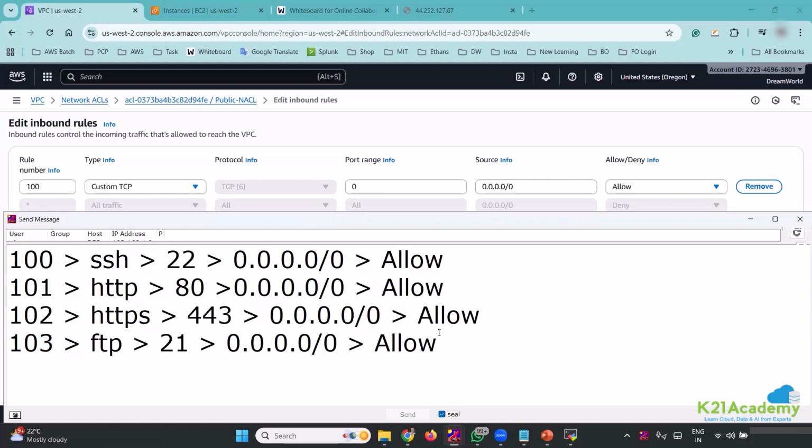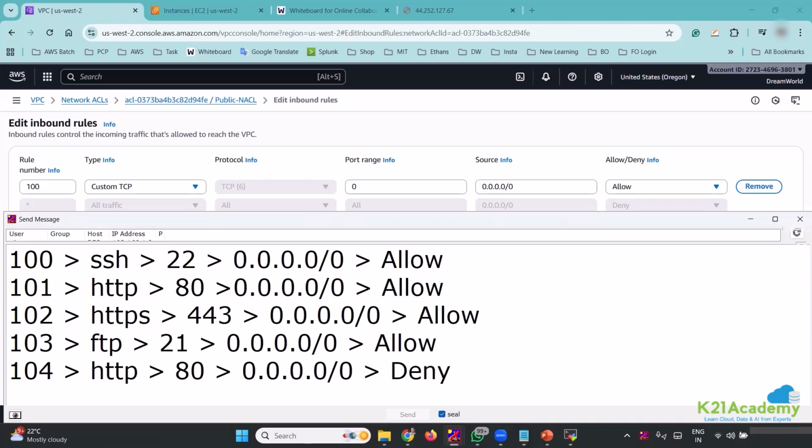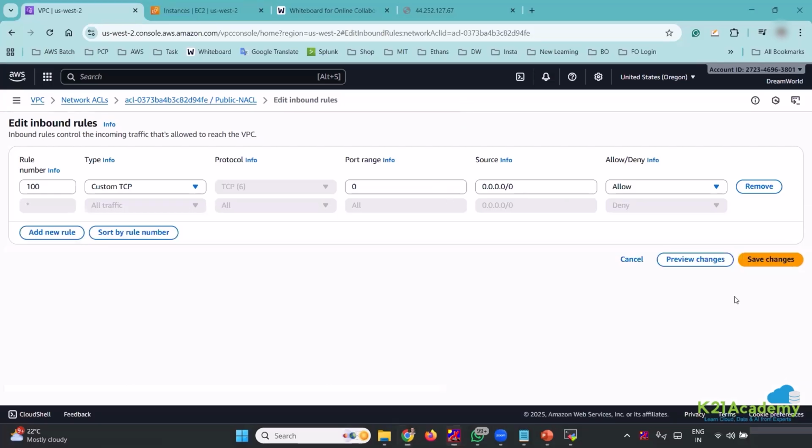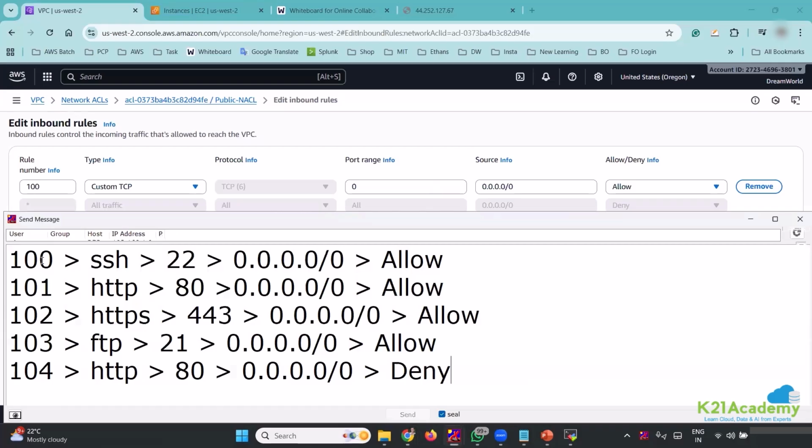Now let's suppose I create another one, 104. Let's say HTTP, port 80, and I say deny. Now what happens here? As I said, the moment we click on save changes, this NACL always prefers the lowest number. And what is the lowest number here?